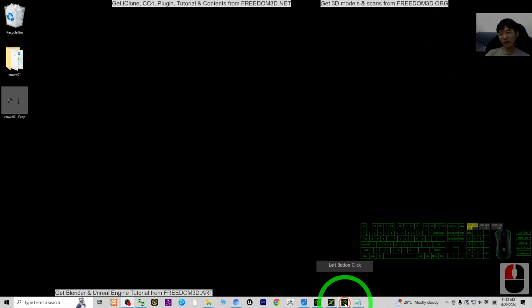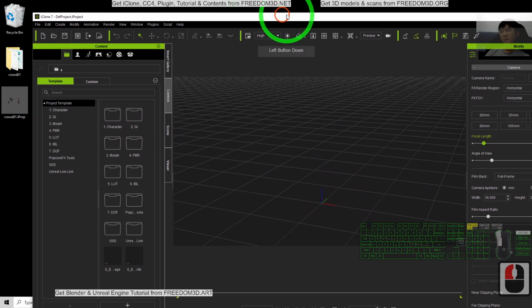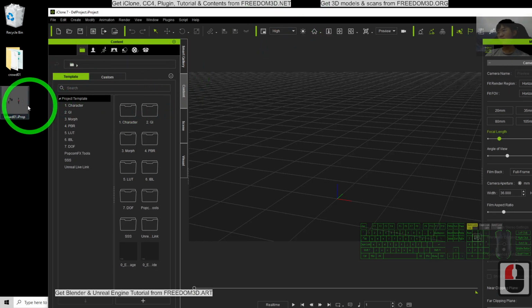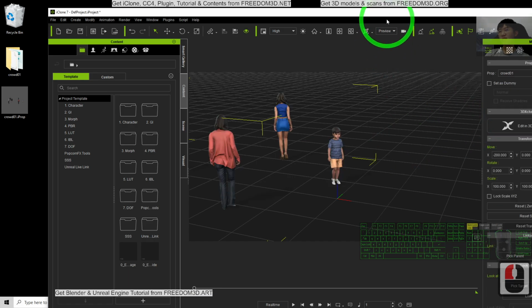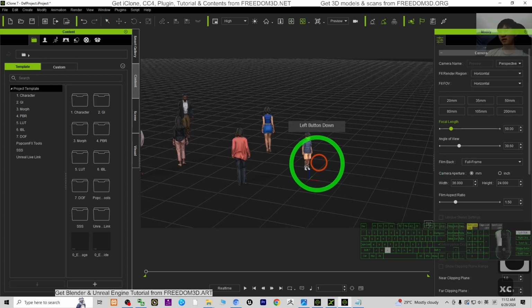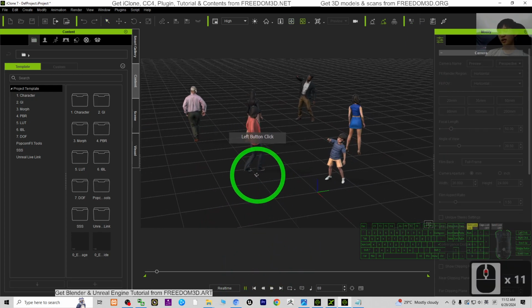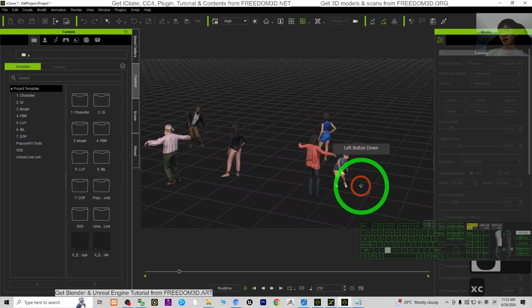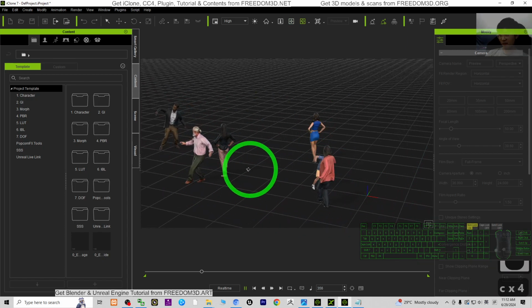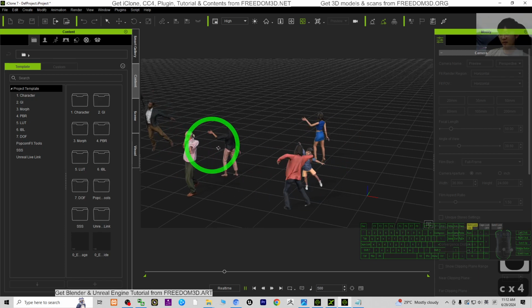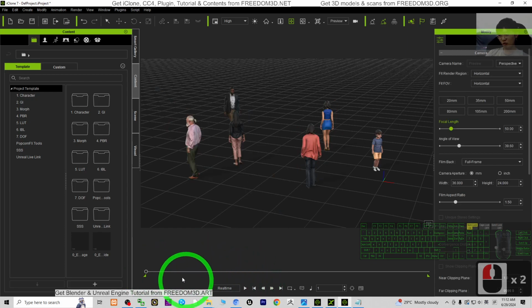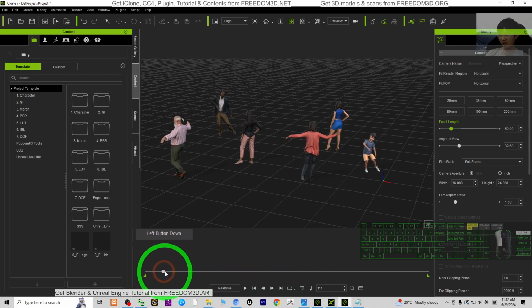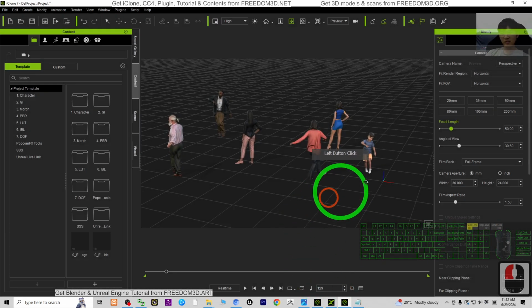So now finally you are in iClone 7. To use this crowd, you can just drag the props in anywhere. Then now you try to play. You can see the crowd is already here. All of these people have their own 3D animations. Because you selected the range, it only plays the animations in range. Everything is successfully imported into iClone 7.